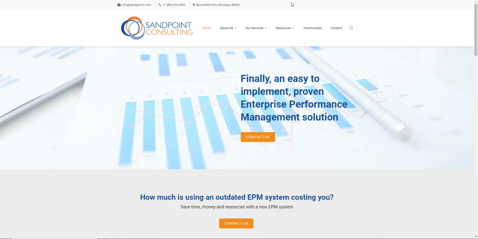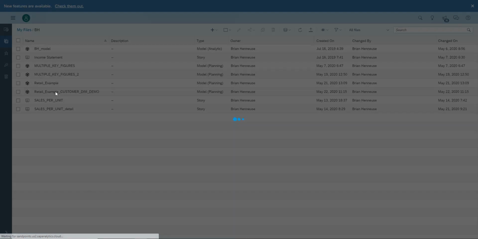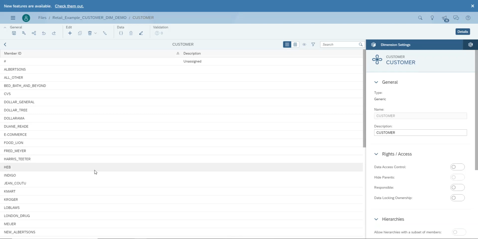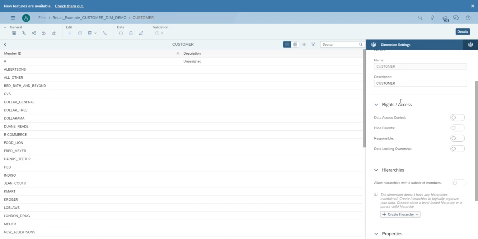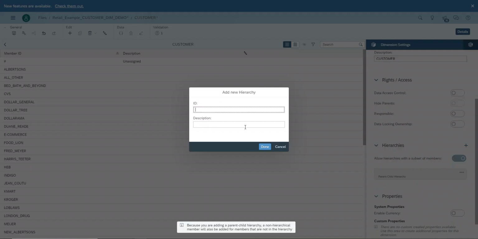First, to create a hierarchy, I'm going to navigate to the model I'm working with. I navigate to the customer dimension. I navigate to the dimension settings for the customer dimension and scroll down to hierarchies. I select create hierarchy and select parent-child hierarchy. The first hierarchy I'm going to create is a hierarchy by geographic region.